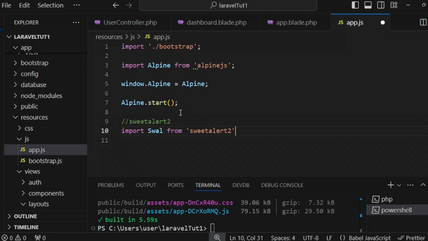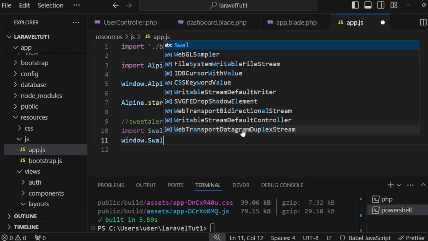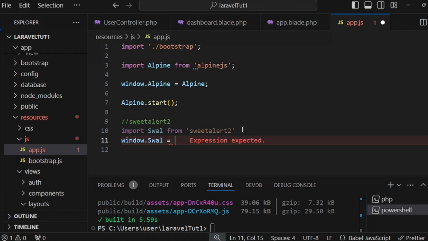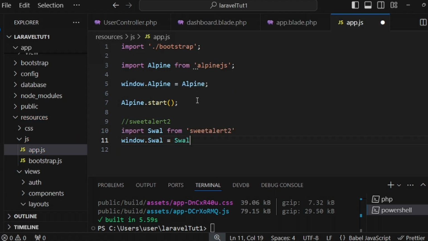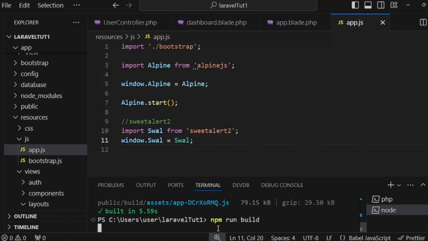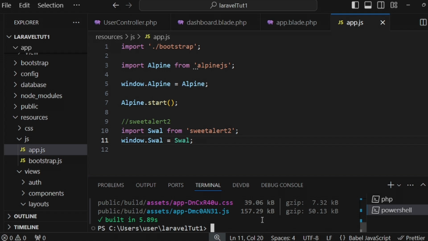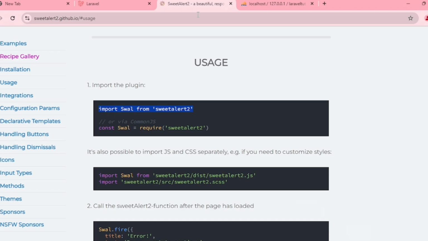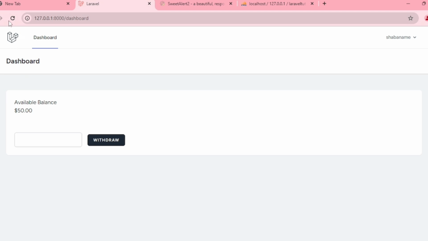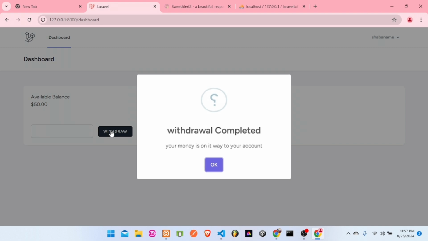So import Swal from sweetalert2. I want to make it available globally, so I will use window.Swal and get it from the SweetAlert import. This will make it available globally. Now I will run npm run build. You can use npm run dev, but this is for production. If you refresh the page now, it's going to work. So you don't need to copy the CDN link if you're using the package.